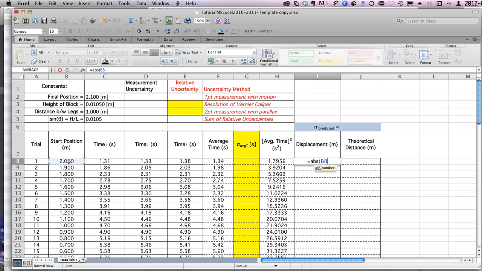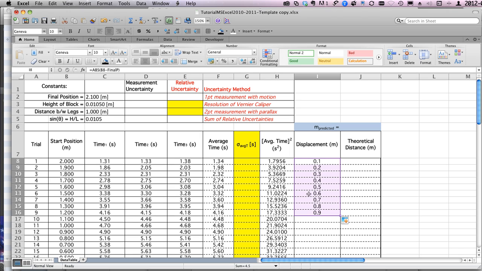And now I want to say start position, so click on there, minus the first value for start position, and then we want to subtract the final position. So we click on the 2.1, and then close the parentheses and hit return. Now there's a problem. When I fill this cell down, oh, that worked. Bummer. I did something to this spreadsheet before I started, and I forgot to undo it.